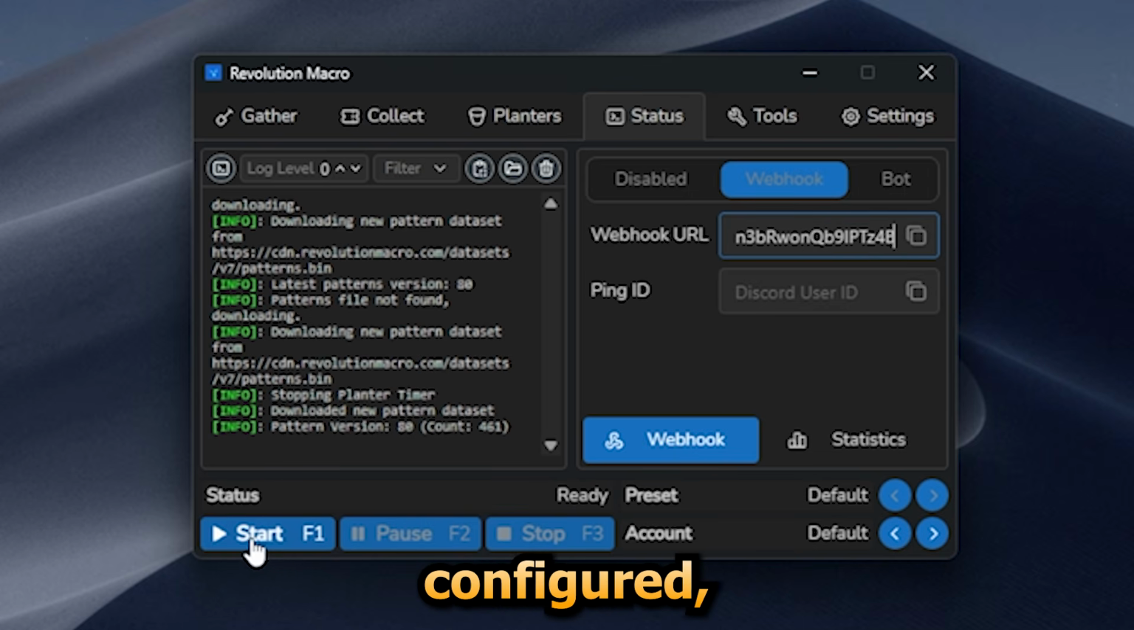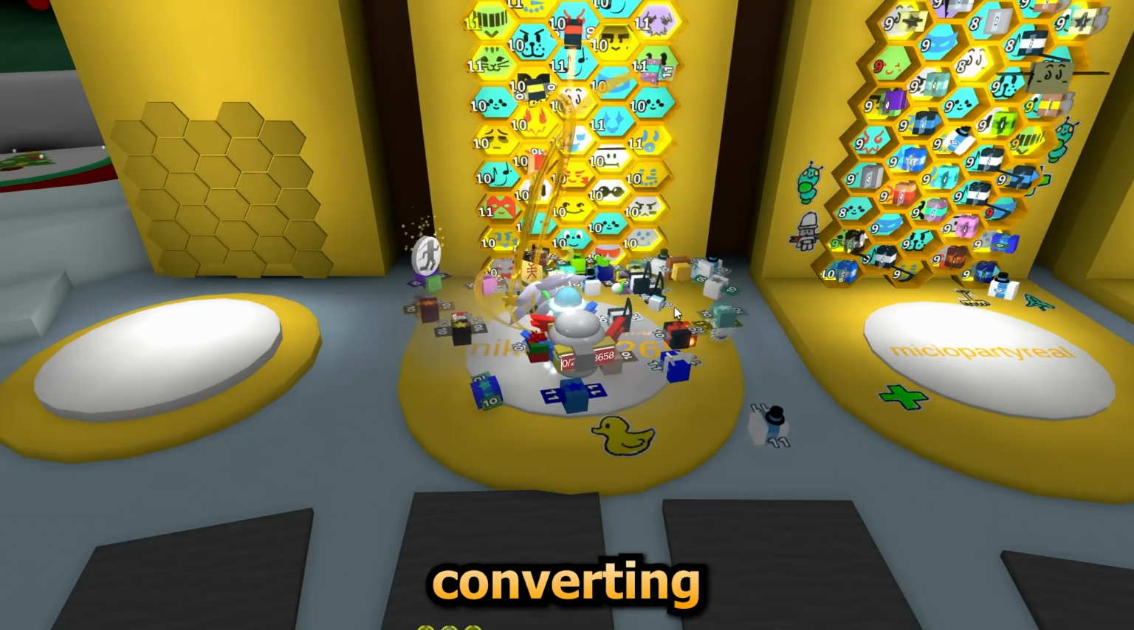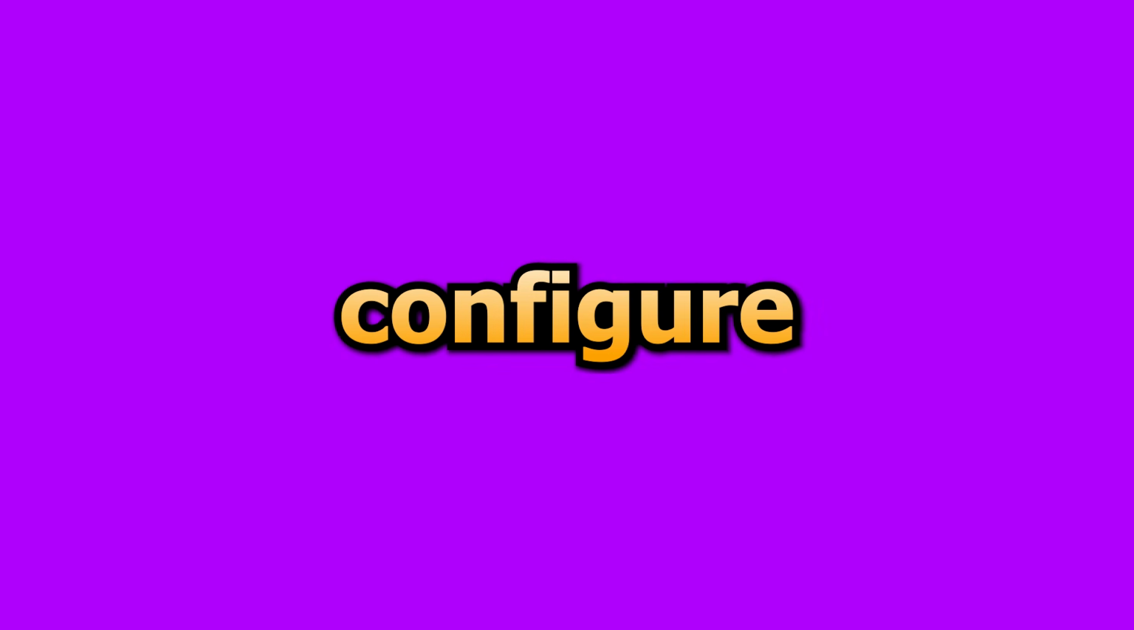Once everything is configured, you're ready to start. Press F1 and the macro should begin moving your character, placing sprinklers, collecting tokens, converting honey, and running planters. And that's it. That's how you install, configure and use Revolution macro for Bee Swarm Simulator.